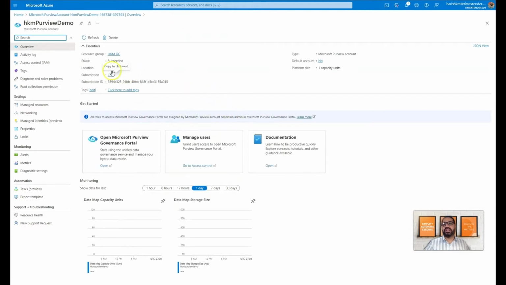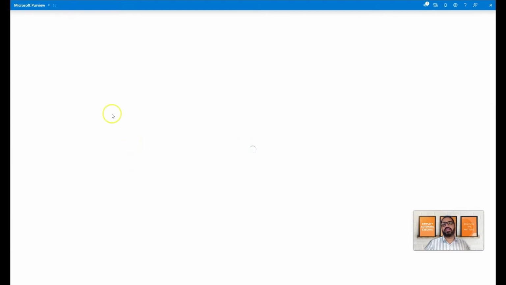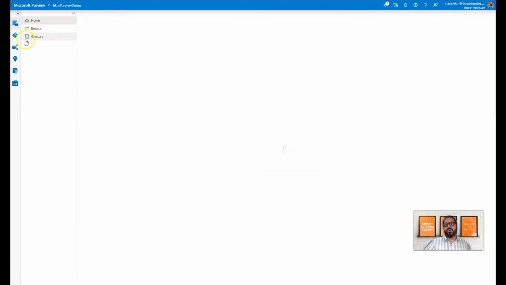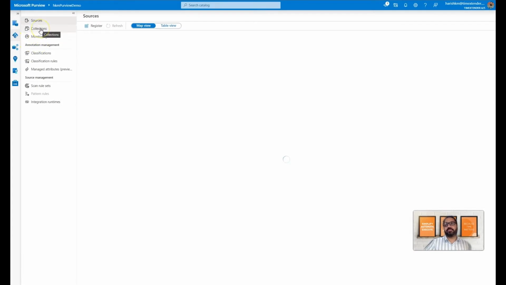Okay, in the Purview resource, you will be able to see the Microsoft Purview governance portal. Click on that. That will open up a new tab with the governance portal. Now you can see all the key components of Purview here. The first thing we need to do is create the collection here.